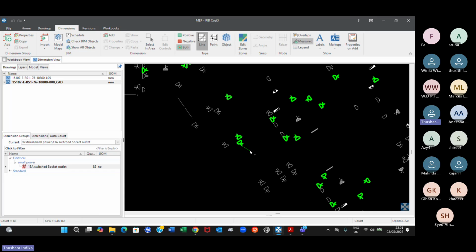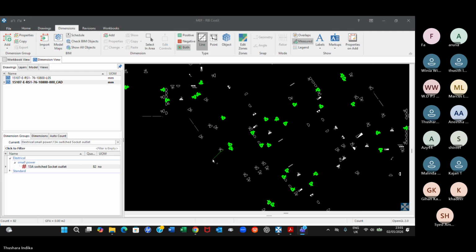It is pretty easy when you count on CostX. Similar symbols can be captured. This is AutoCAD, by the way. This function will work with AutoCAD only. I will show you what happens in PDF.